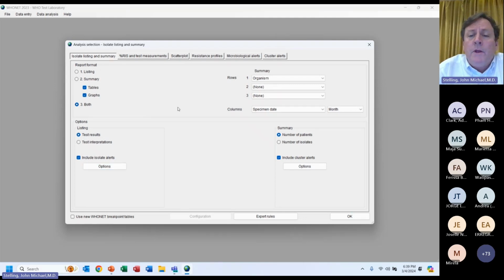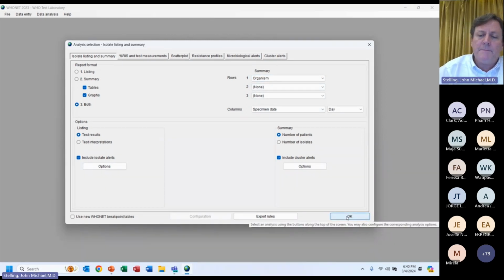Okay, great. So I'm only showing you 1 month of data. So I don't want to show you organism by month. I'll show you organism by day. That will have 0 impact on what SaTScan does. SaTScan is always by day, the way that we have set it up. But the graph will be more interesting. So I changed this to make the graph more interesting. So I want isolate, listing, and summary with isolate alerts and with cluster alerts. And I want organism by day. We'll click on OK.